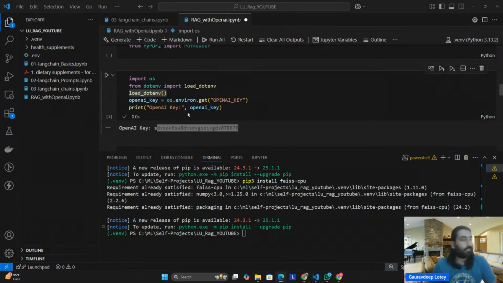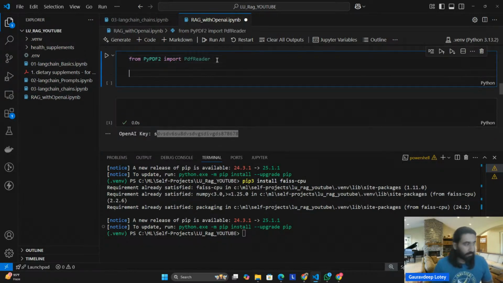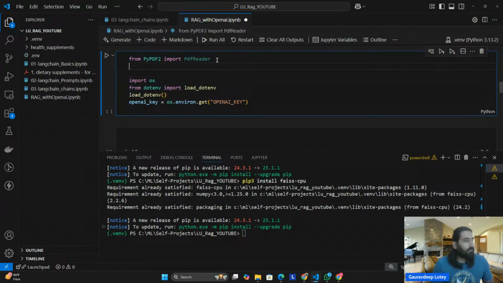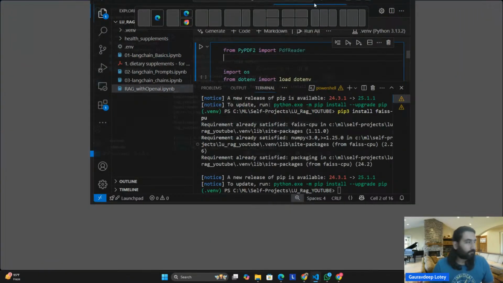We'll simply say, right click. मैं print statement हटा देता हूँ वरना key visible हो जाएगी. Right click, control everything. I'll paste everything from here. OpenAI key एक बार check कर लूँ. Variable name वही है. OpenAI key, yes. Okay. All right.